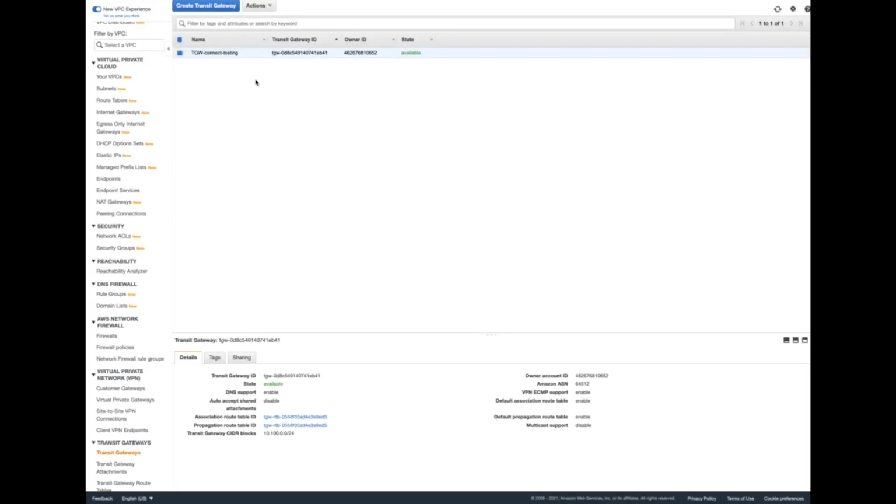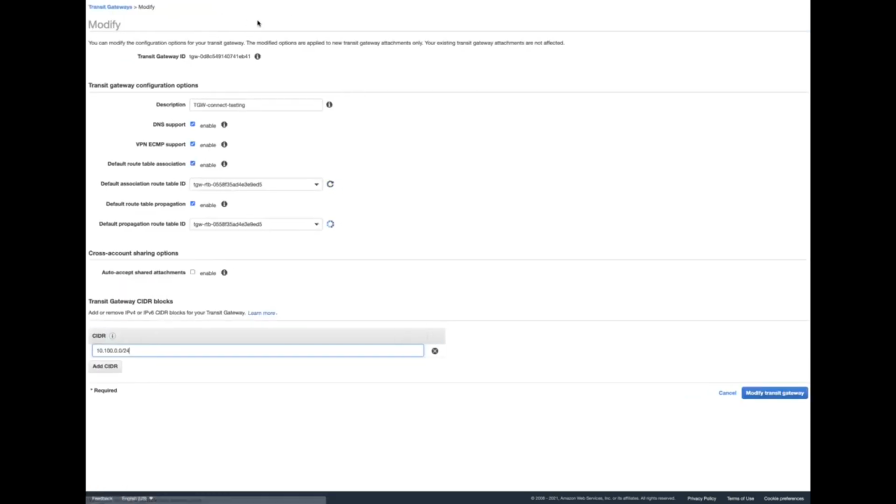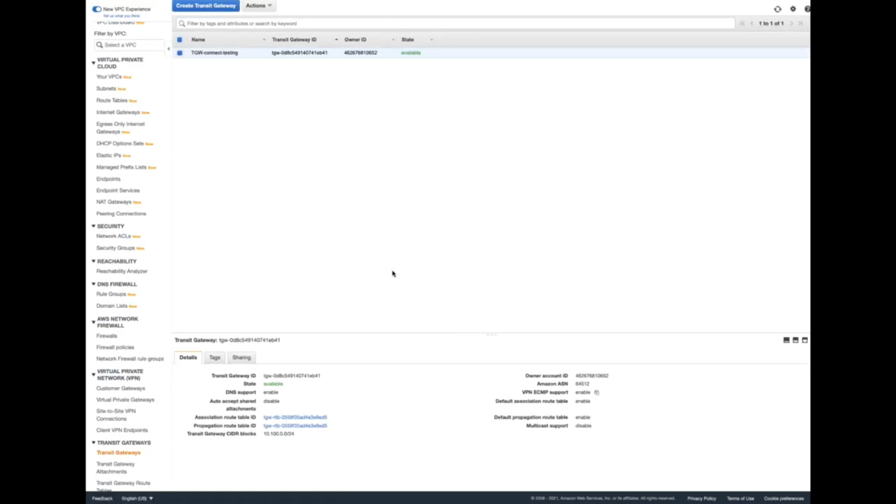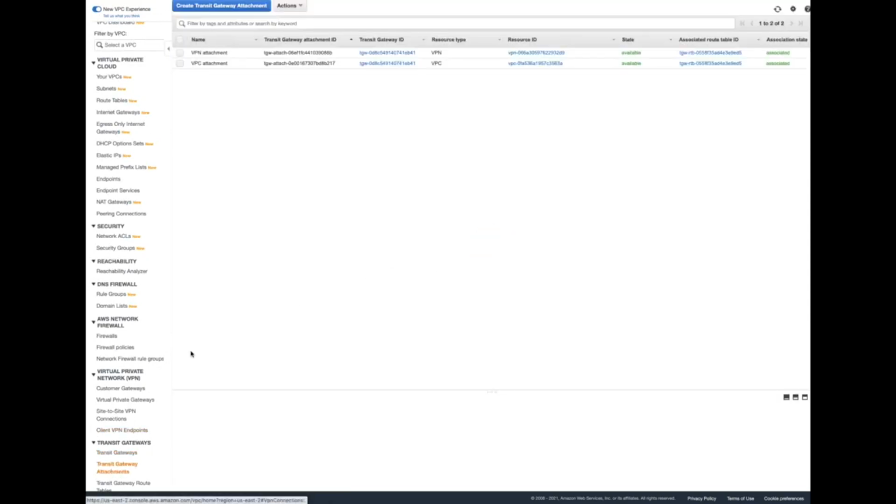For the demo, we're going to work on this TGW, which is TGW Connect testing. One thing we want to make sure of before we start is that there is a subnet assigned to this TGW. This is required for TGW Connect attachment. The way we can check it or add it is to select the TGW, select modify, and at the bottom you see that the subnet is assigned. The outer IP address for GRE will be picked up from this subnet. You can add more subnets as you like, but just make sure that the subnet is attached to the transit gateway.